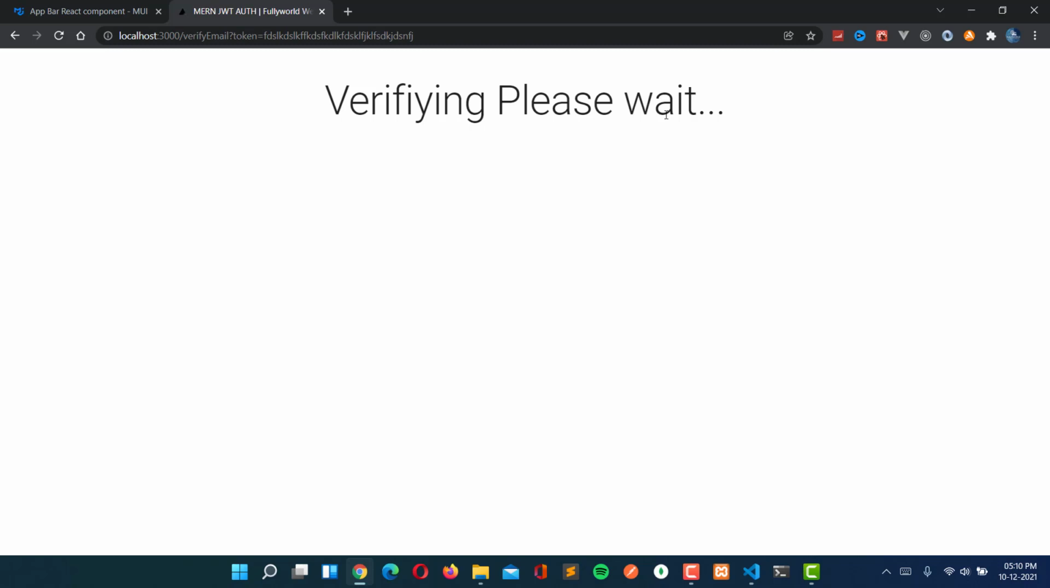So this verifying please wait will come in here, and with the help of use effect, if the token is present, then we will send a request to the backend, and then the backend will do the thing and send a response. With the response, if there is an error, we will show the error here. Otherwise, if there is no error, we will show you are verified successfully. And this thing we are going to do in the next video, as in the next video we are going to connect the backend with the front end. So now we are done with verifying email.